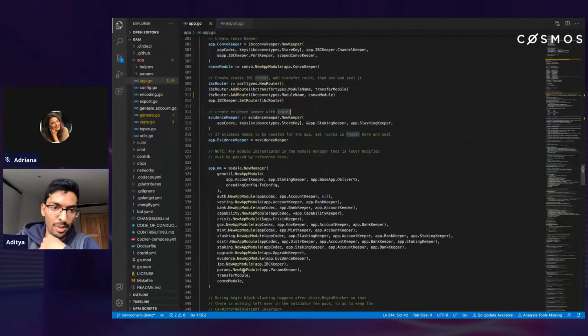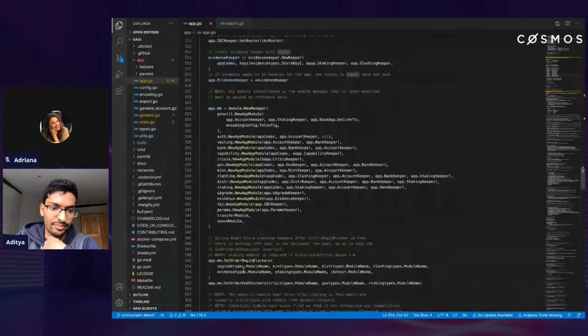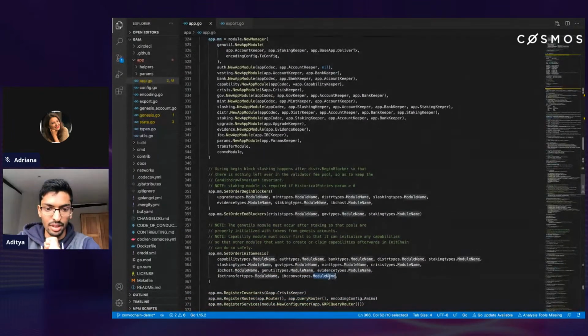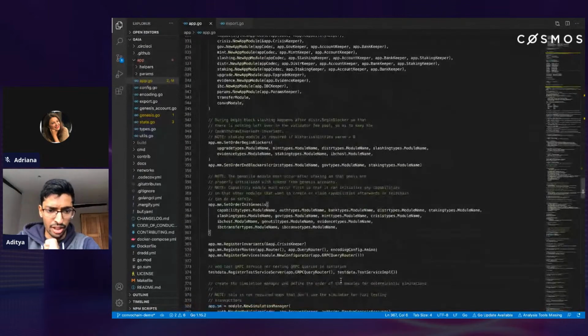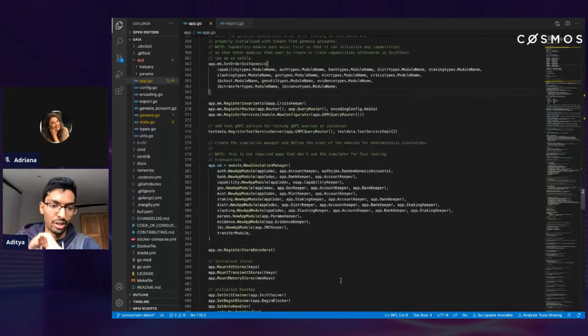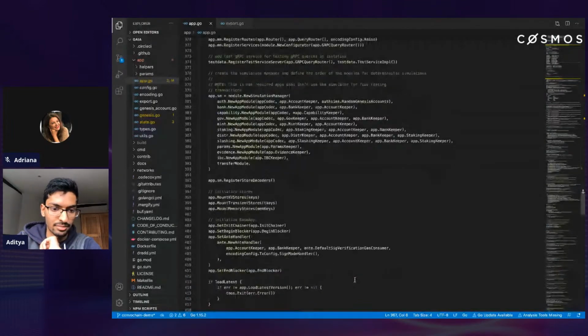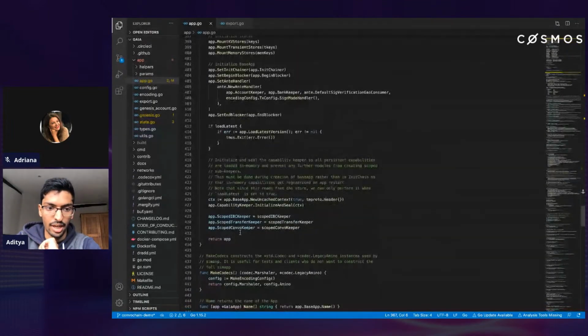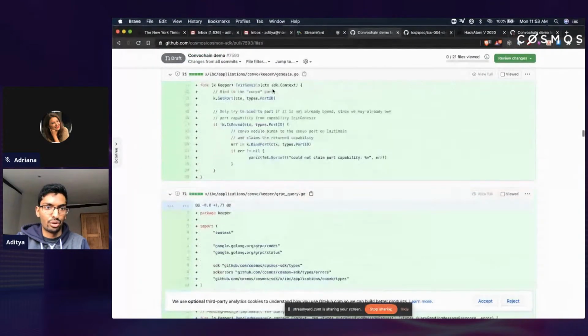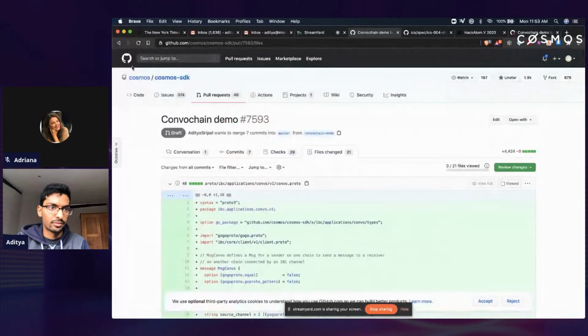And then I just add my convo module to my module manager, and I add the IBC convo types to my module name. The Gaia app.go file is really complicated, but it'll look a lot simpler when I show you just the diffs that I made. And then I just set the app.scoped keeper. So that's pretty much all I've done on the Gaia side. I'll show you the diffs that I have for that.